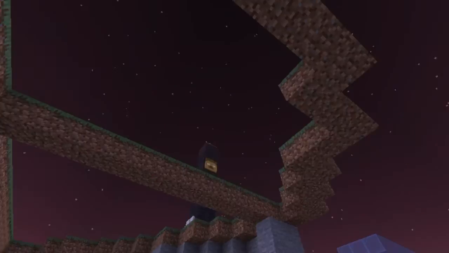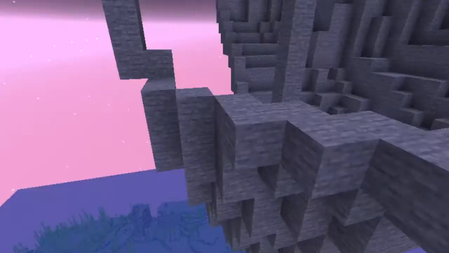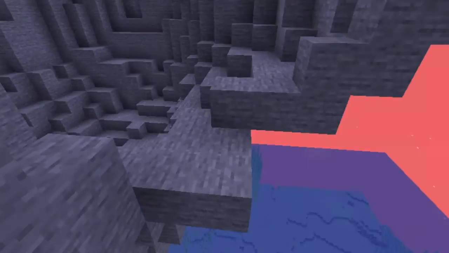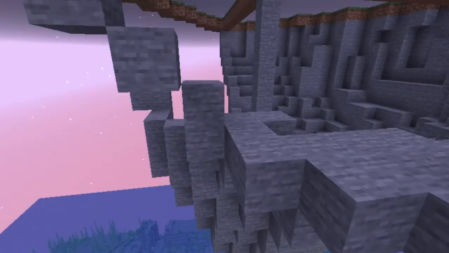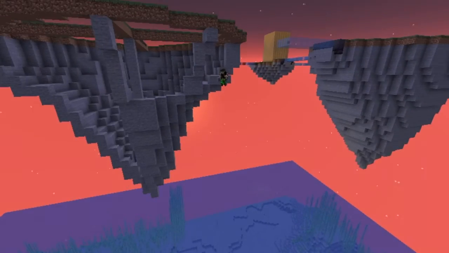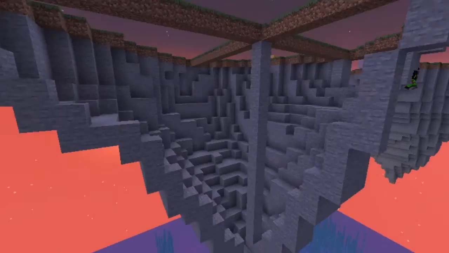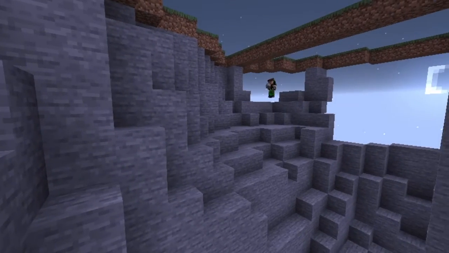Now, I usually leave my islands hollow, but you can fill them in if you want. But I think it's just unnecessary because most people won't be seeing that part anyways.